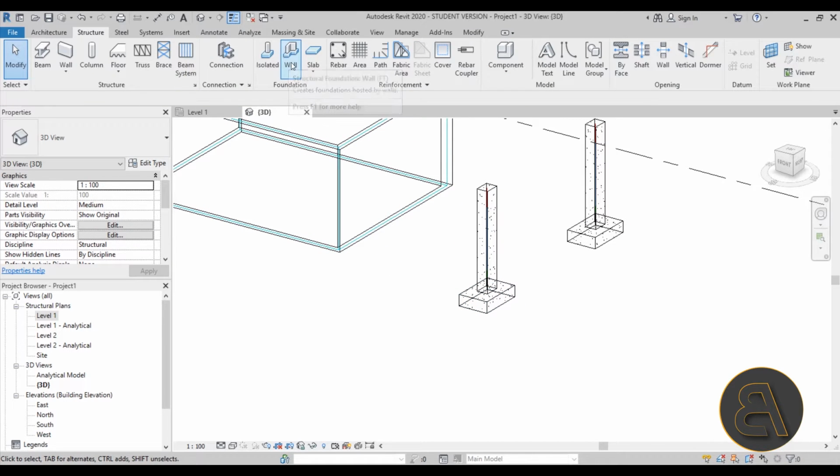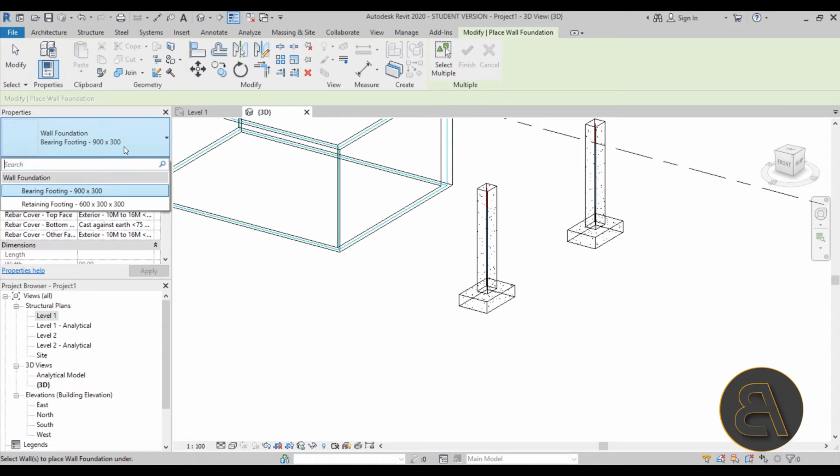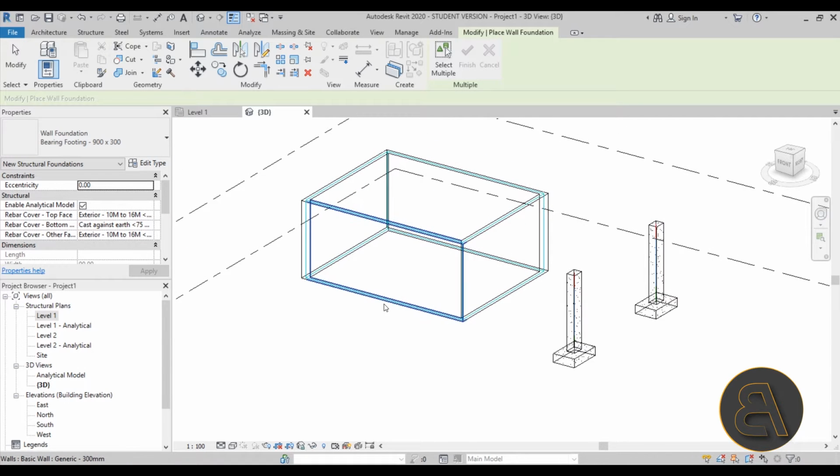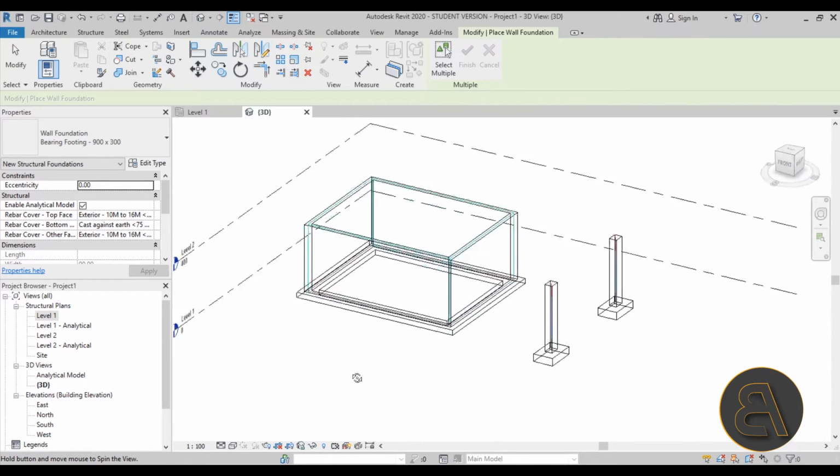Now, if you want to do wall foundation, you have that option. Here we have the bearing footing and the retaining footing. If you have a retaining wall, you would use this one, and if you have a bearing wall, you would use this one, and it basically works the same. It's even easier because you just need to select a wall, or you can hit the tab key and select a whole chain of walls, and then you just click, and there we go, we have foundation underneath.